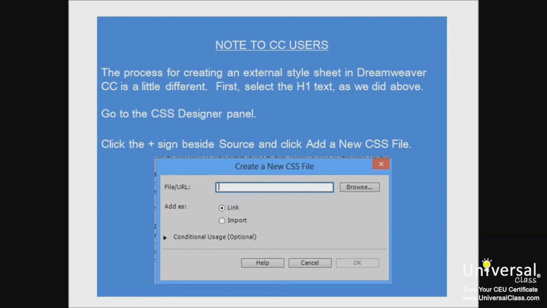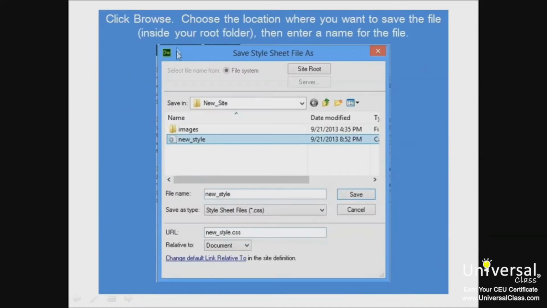A note to CC users: the process for creating an external style sheet in Dreamweaver CC is a little bit different. First, go ahead and select the header text as we did earlier, and go to the CSS Designer panel. Click the plus sign beside source and click Add a new CSS file. This is what the dialog box will look like when it opens. Click on Browse and choose the location where you want to save the file, which will be inside your root folder, and then enter a name for the file. And then click Save.